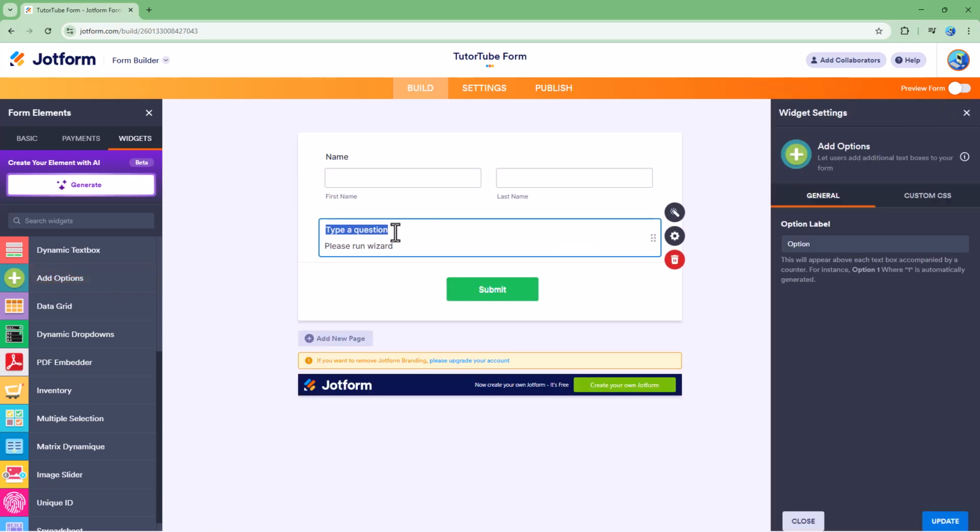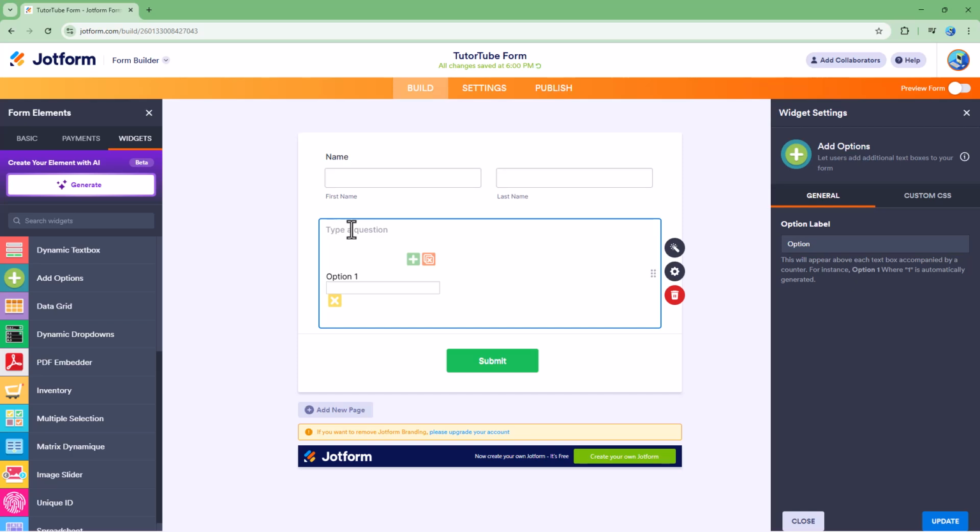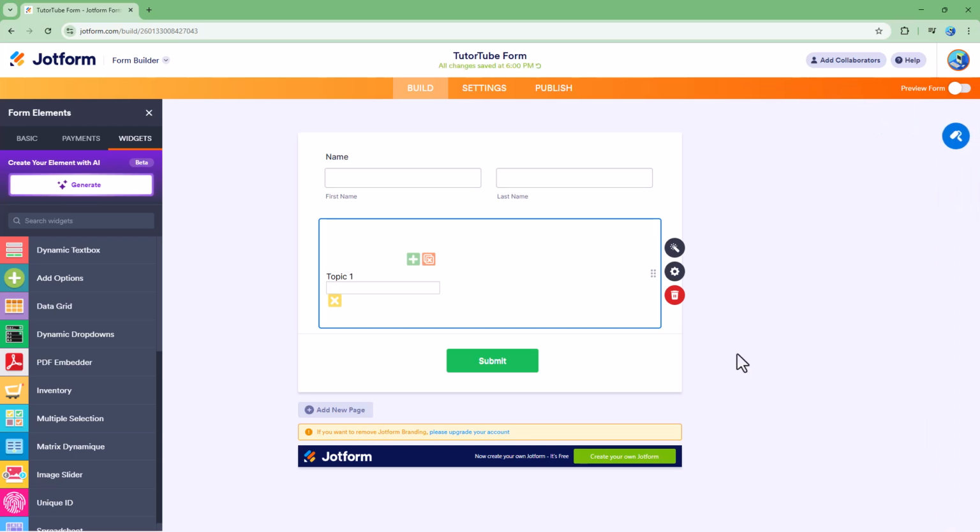If I were to go ahead and click, you can see something like, let's say, for example, "Tell me what you want to learn." So the option label right here is Option, that I can go ahead and change to Topic. Then you see Topic 1. You can add in a custom CSS if you want to as well, but I don't want to, so I'm just going to click on Update, and this is what I have.